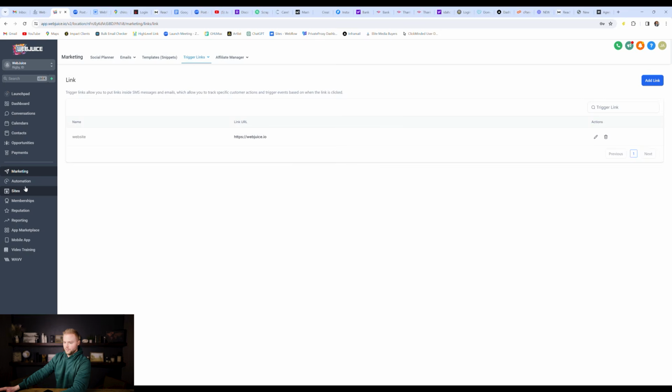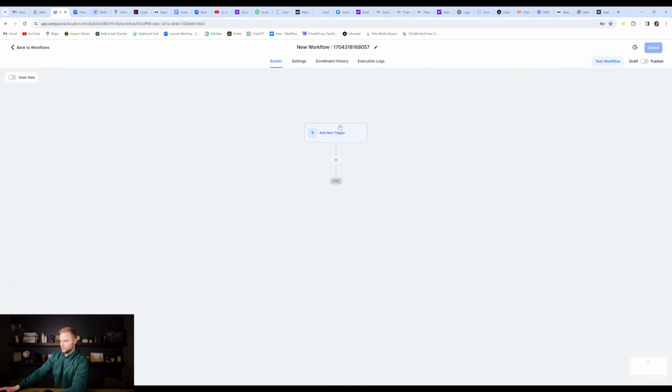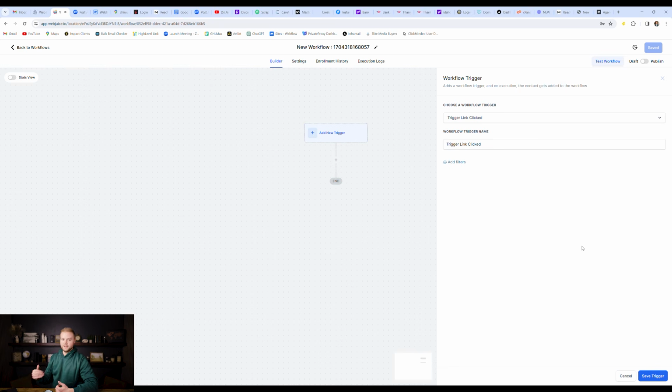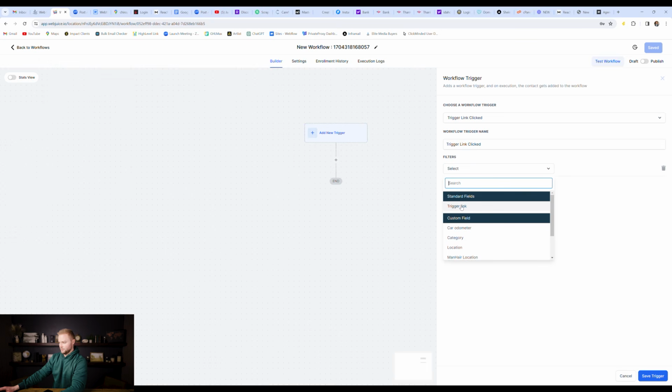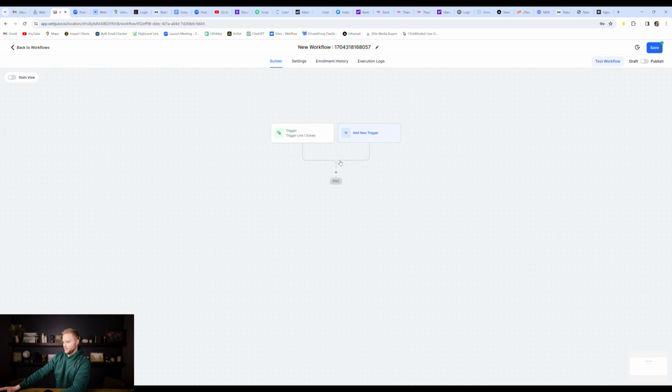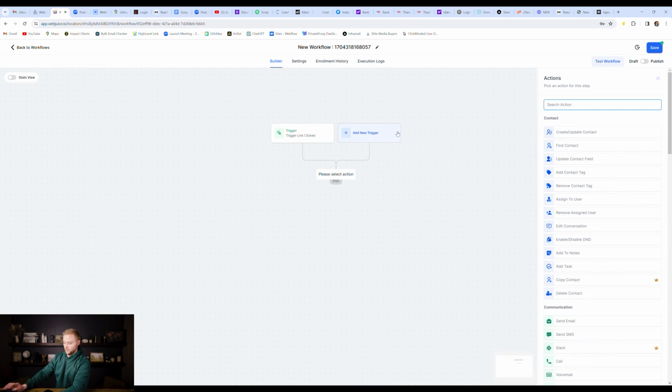Now we can go to our automation, and we're gonna click add new trigger, and the trigger for this one is gonna be trigger link clicked. So let's say we send out an email to somebody, and we wanna see if they clicked on the link in the email. We can click add filter right here, and we can specify that the trigger link is this website trigger link that I just set up in the trigger link section.